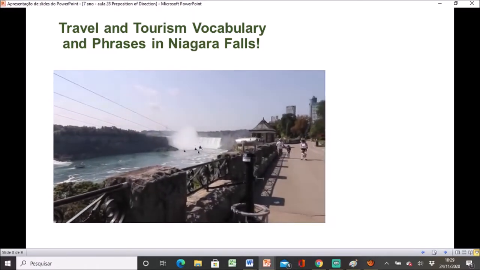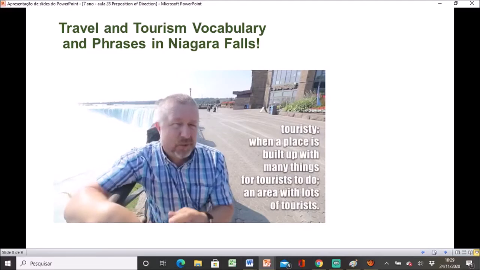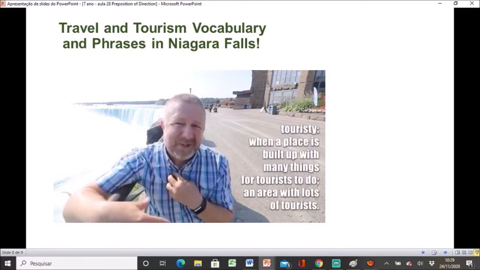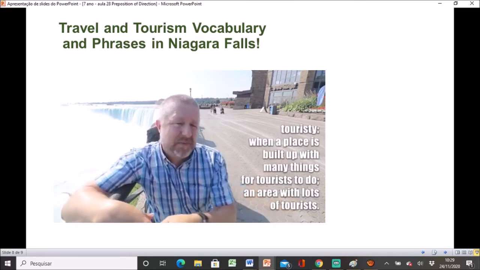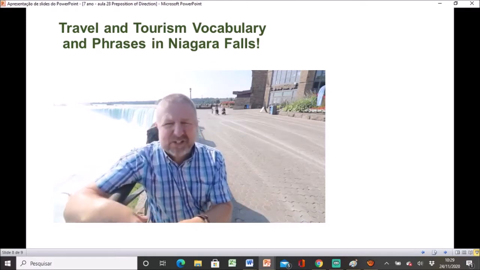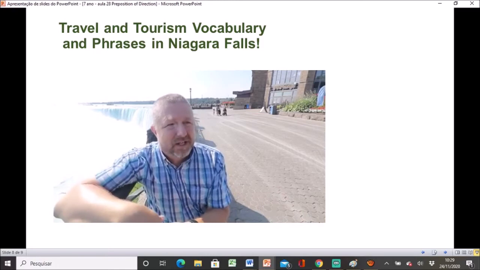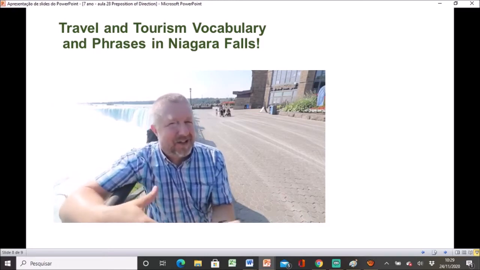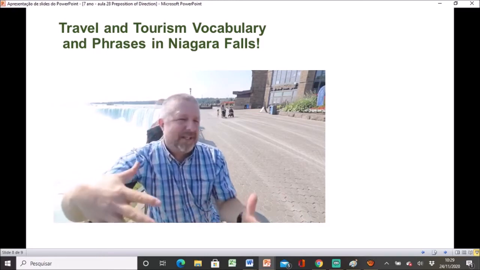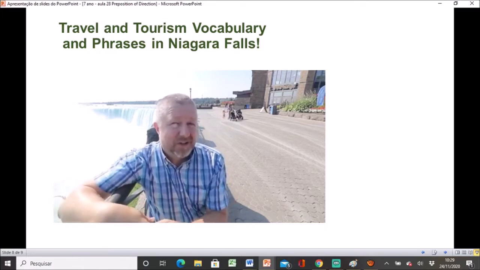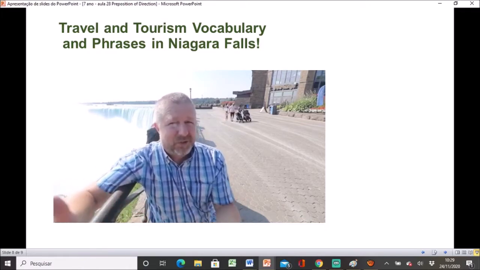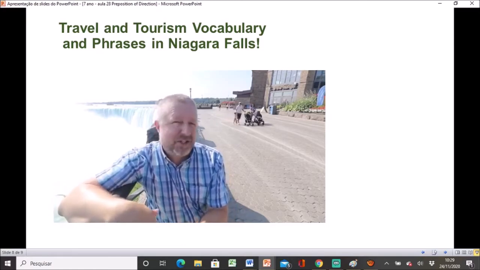And then lastly, we have a word, touristy. This is a word that people like me use when we talk about tourist areas. We'll say, Niagara Falls is becoming really touristy. It's so touristy in Niagara Falls. And what we mean by that is that there's a lot of tourists there. Sometimes when we say it, we're not being kind. I like coming to Niagara Falls in the winter when there are less tourists because sometimes it's just too touristy here for me.